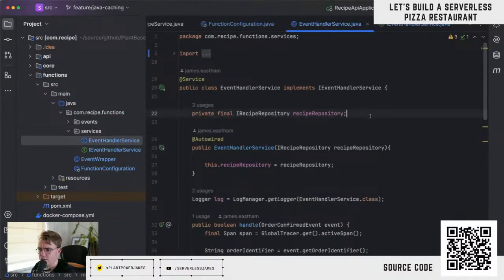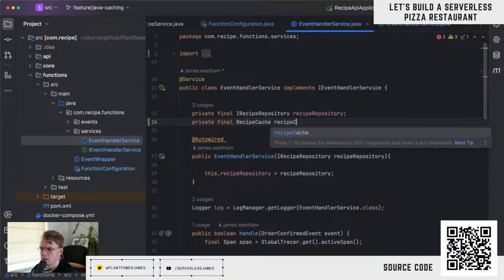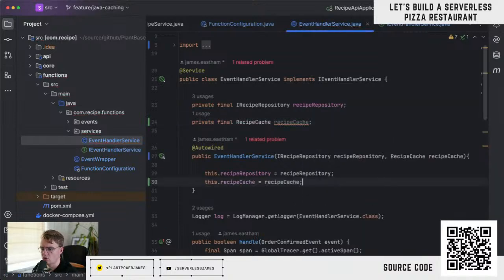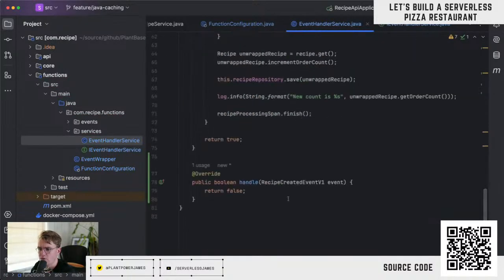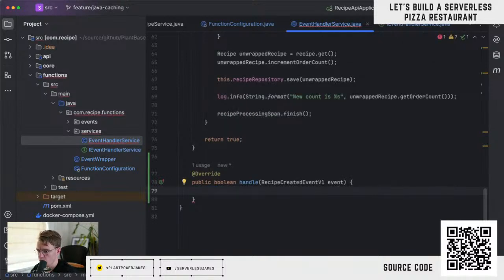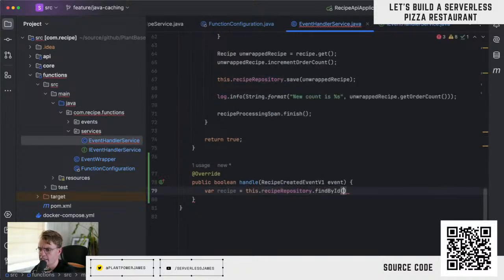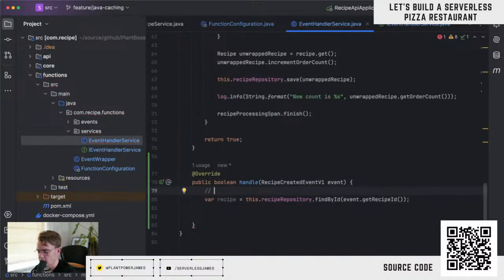Okay, so now we want to actually handle our recipe created event. Again, we're going to need our recipe cache, and we need to inject the recipe cache in the constructor. So now we've got this recipe created event v1 event. Get recipe out. Cool. So we can load the individual recipe from our recipe repository, find by ID, event.get recipe ID. The first thing we want to do is cache the individual recipe, and then we want to update the cache of all recipes.